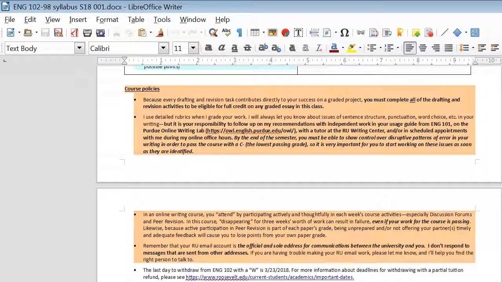In an online writing course, as I suggested, you attend by participating actively and thoughtfully in each week's course activities. Most important are the discussion forums and peer revision. In this course, if you disappear, like if you don't do required activities for a total of 3 weeks worth of work, you can fail the course, even if your work for the course has been passing so far.